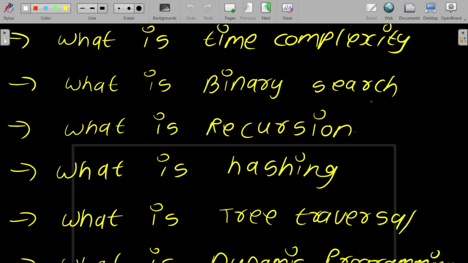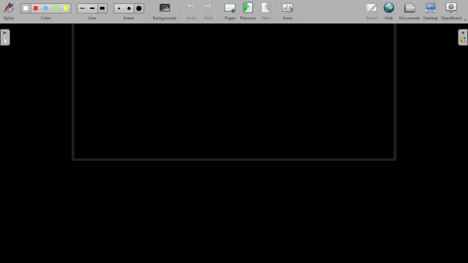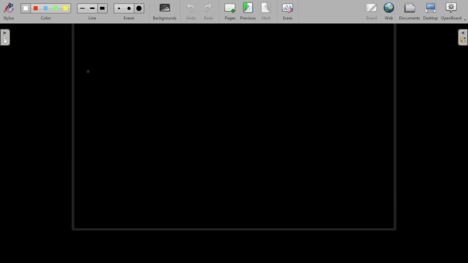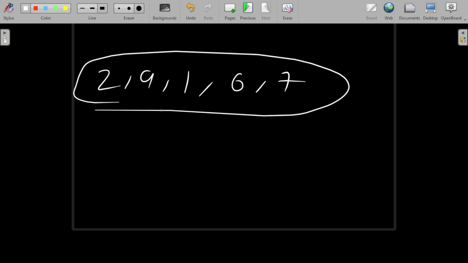So what is binary search? This is also a LeetCode problem, available on LeetCode. I made a video on that also, you can check it out. Binary search works only when the data is sorted. It won't work when the data is unsorted. Suppose the data is 2, 9, 1, 6 and 7. When you look carefully, this data is not sorted, so binary search won't work.